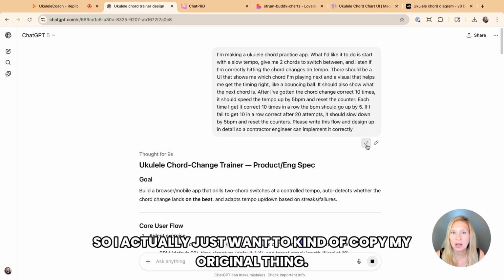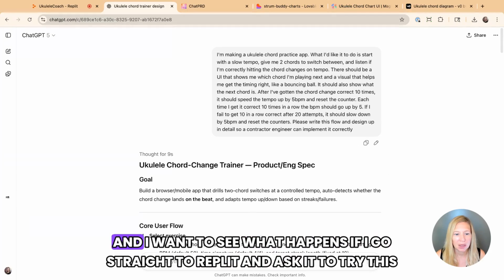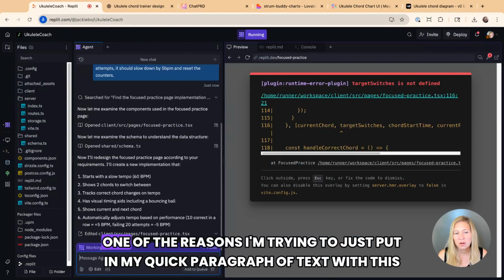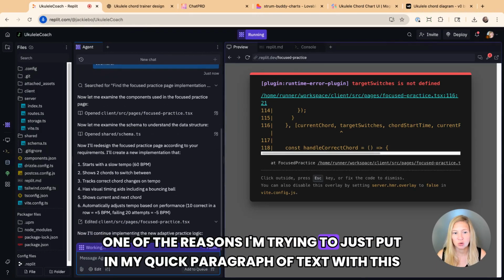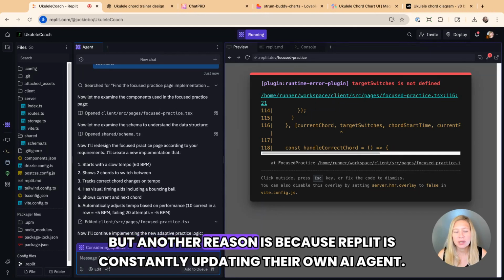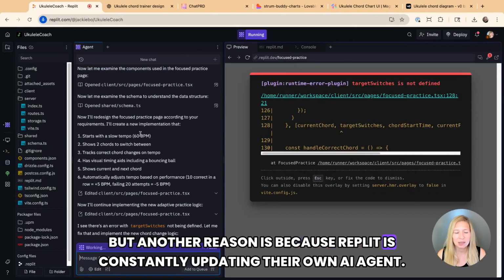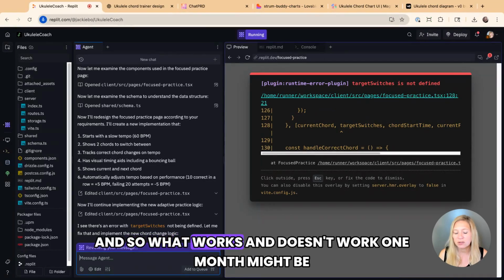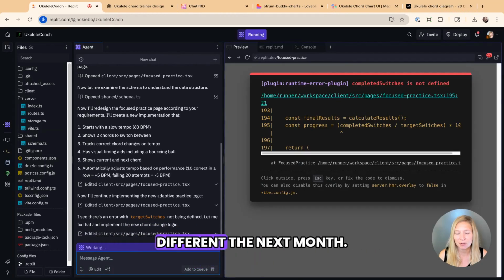So I actually just want to copy my original thing, and I want to see what happens if I go straight to Replit and ask it to try this out. One of the reasons I'm putting in just my quick paragraph of text with this vibe coding is to move fast, right? But another reason is because Replit is constantly updating their own AI agent. So what works and doesn't work one month might be different the next month.